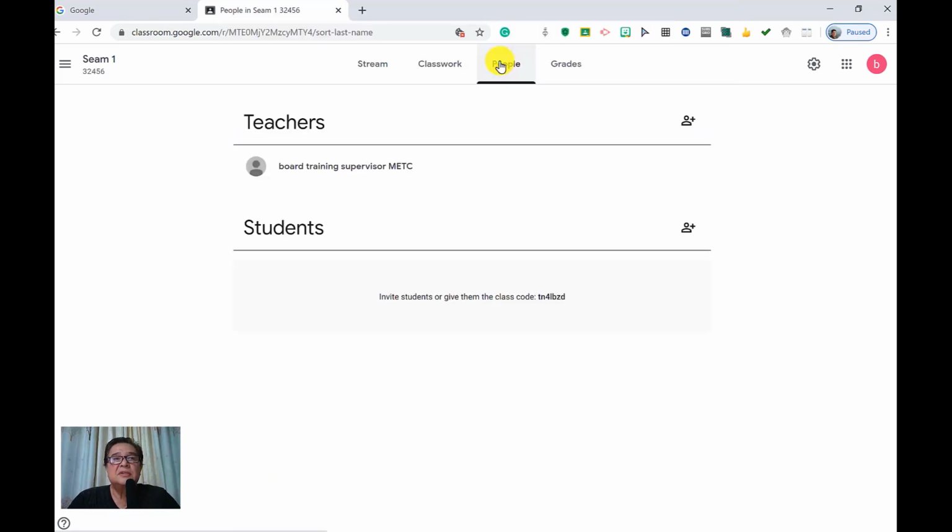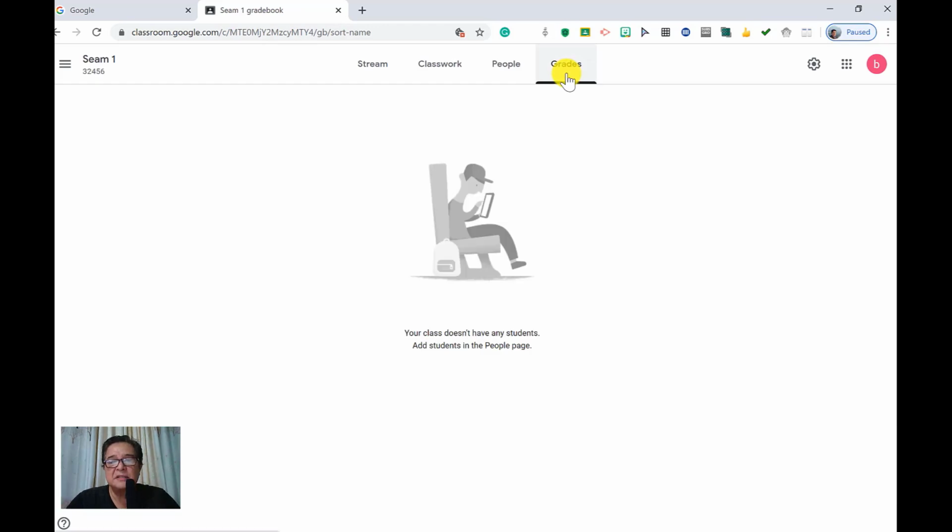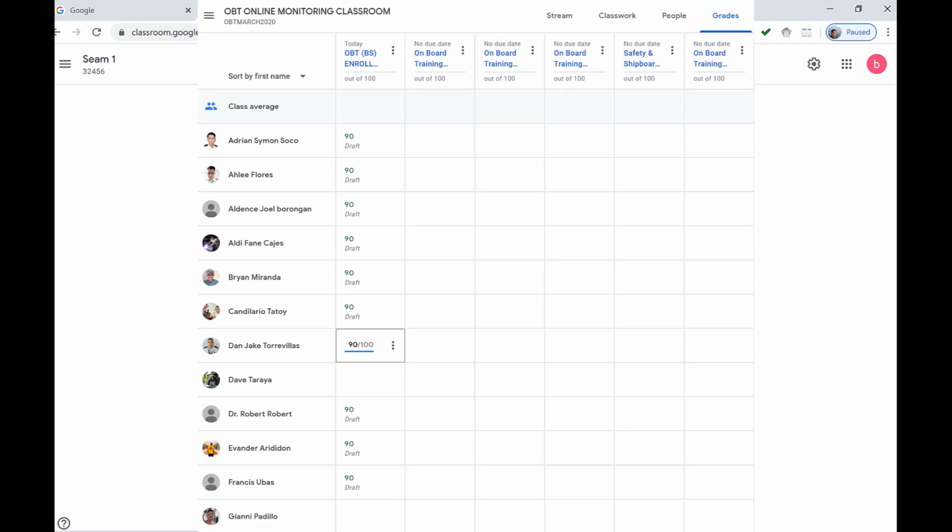Now, let's go to grades. Grades, you have no student, so you have no grades. You have no column, you have no class record because you don't have students. But when students start to join, the class record will be generated. Students' names will be on the first column and students' activities on the first row of the table.